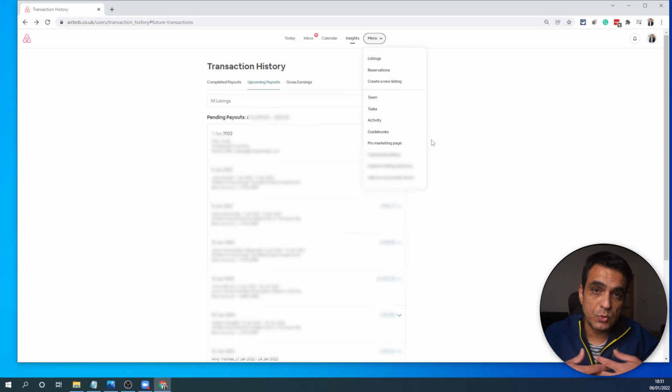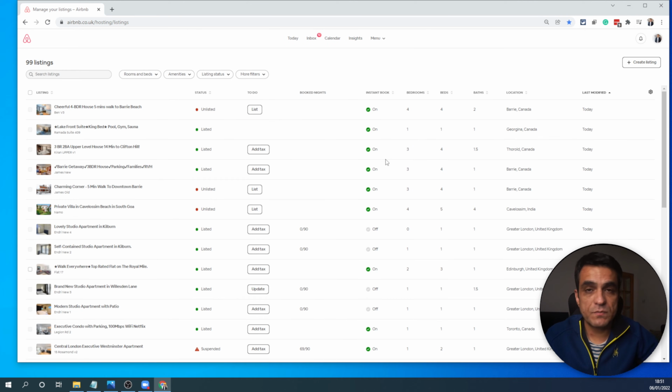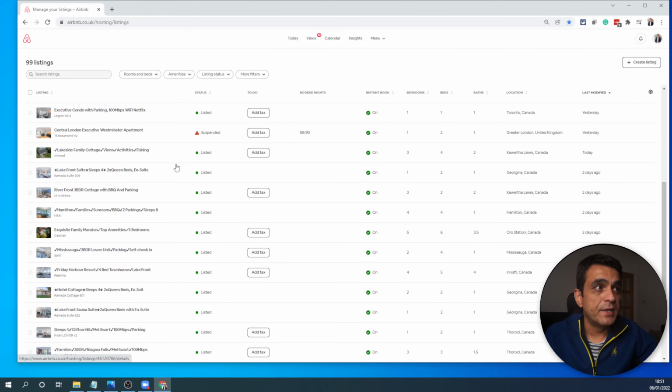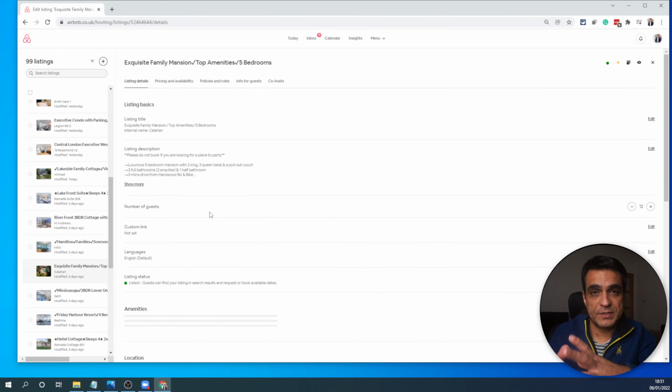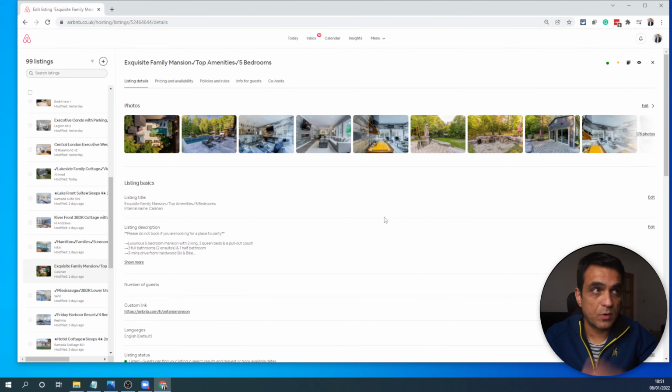Now let's go into the listing, and I will show you all the various options you have under the listings tab. This is what happens when you click on listing. It shows you all the properties you have, and then you can just click on any of the property and it opens on the right hand side. It opens everything about that property. So I will start with the first tab, which is the listing details tab.